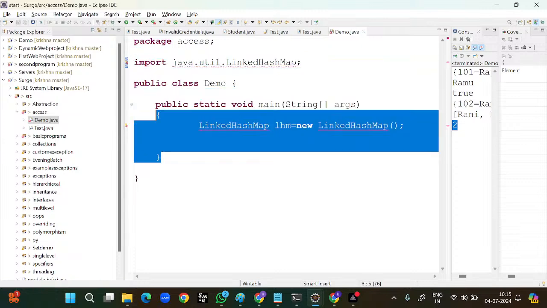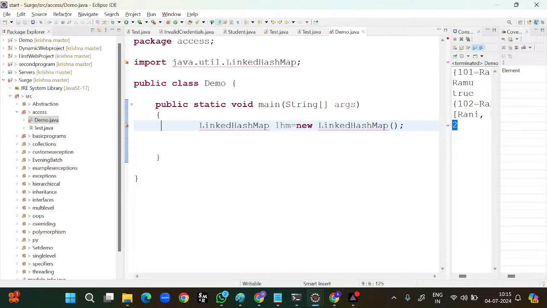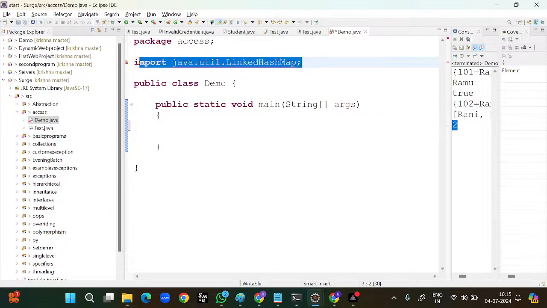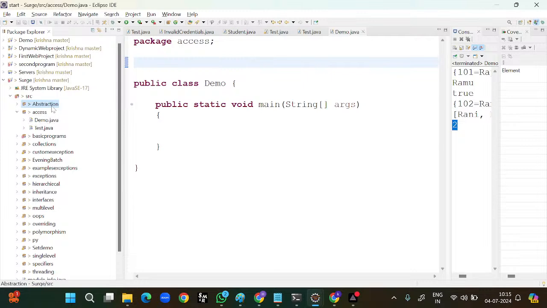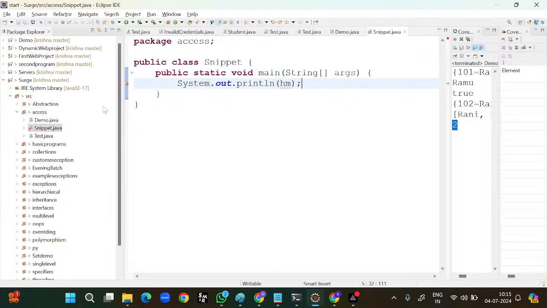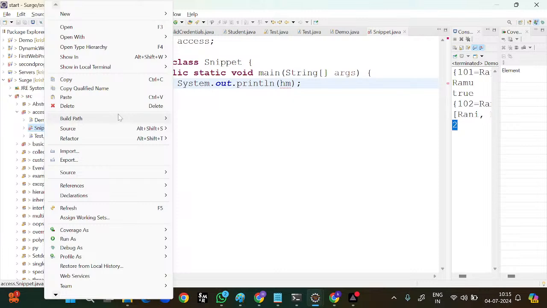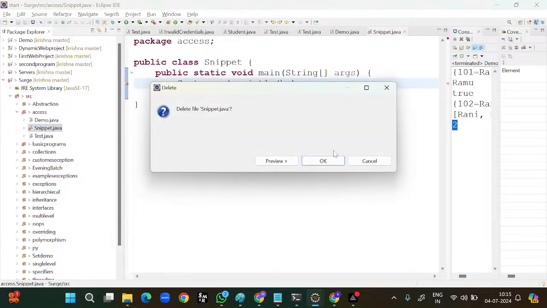So I will take another file, and then I will write. Now access is the package. In the package, I would like to take the package. This one I created, I don't need this one. I am deleting this one.